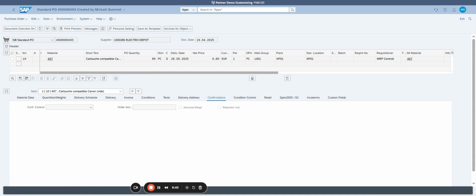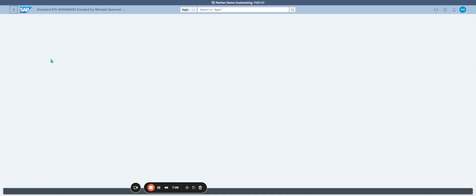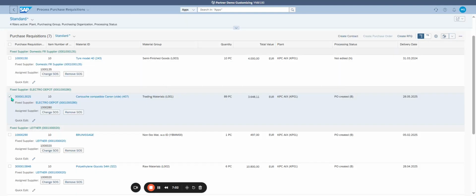So confirm details. The system will guide you to confirm the item details like quantity and price and select the purchase order type. I don't know what happens. It's so weird that the system creates the purchase order automatically. So I go back. I just want to understand.